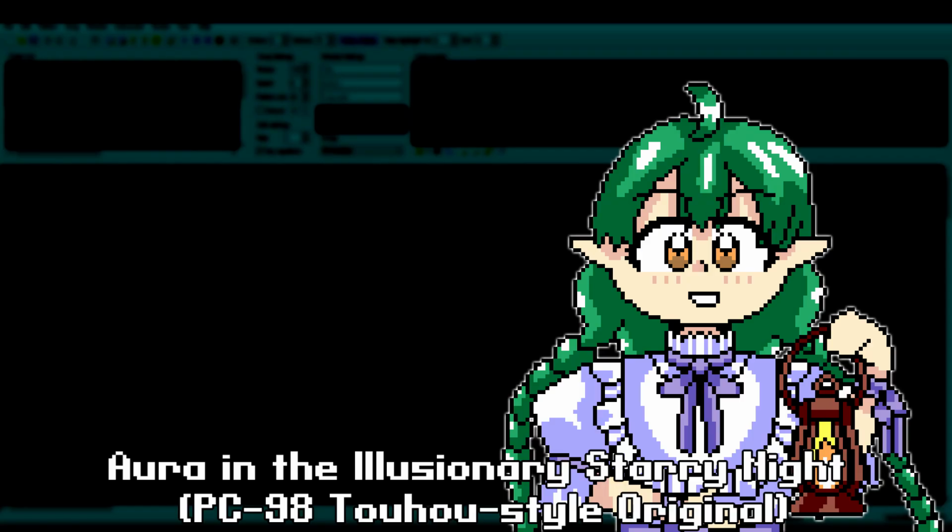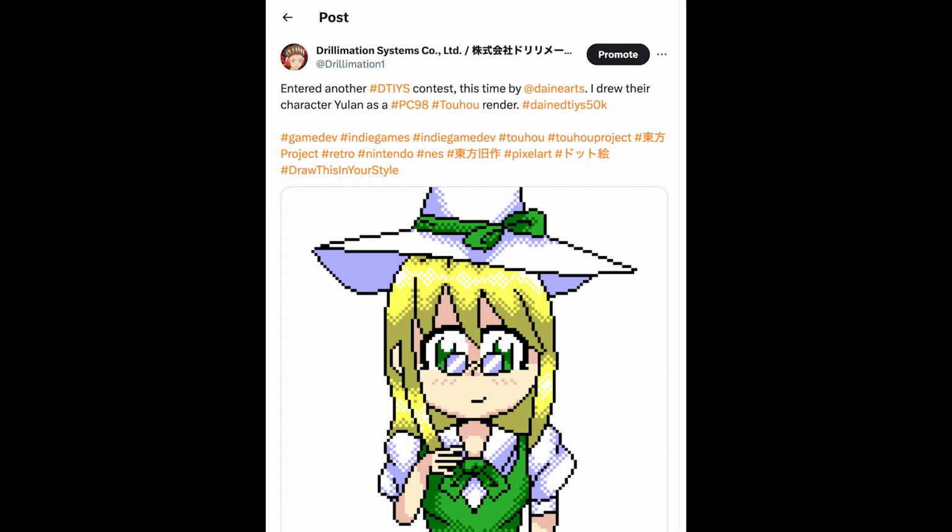If you follow this tutorial, you will have completed your first PC-98 Touhou style art. If you're a musician, you could get audio savvy and write a theme for that piece of art, which is what I do. If you follow my Twitter or Instagram page, you will see that I've done PC-98 Touhou style art as part of Draw This in Your Style contest.